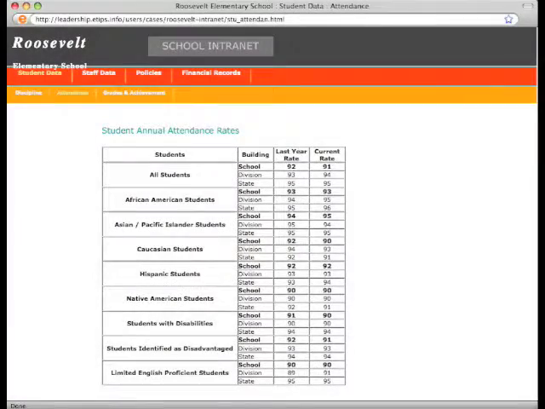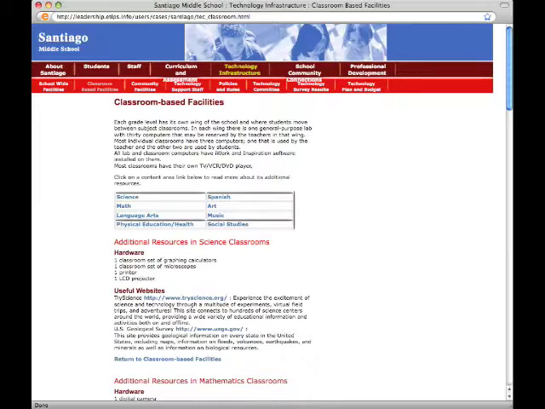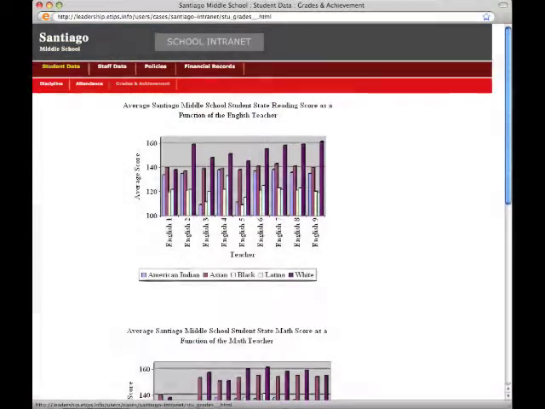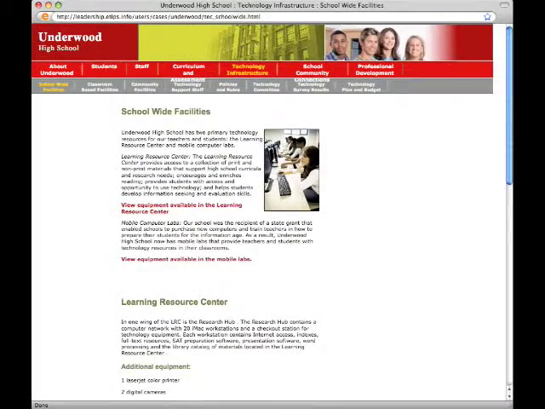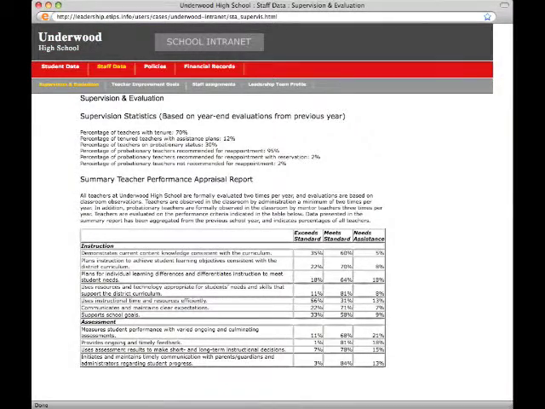The ETIPS cases present an abundance of facts through the virtual school internet and intranet sites, and the participant's task is to interpret the meaning of those facts and then identify the fundamental problems at the school.